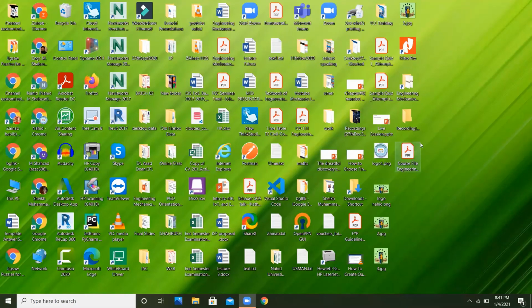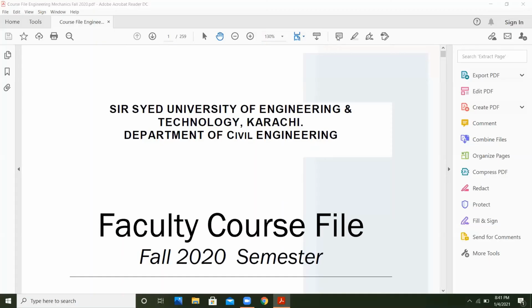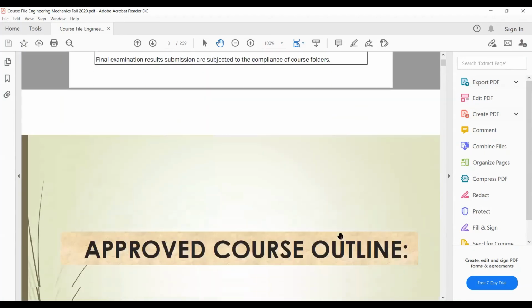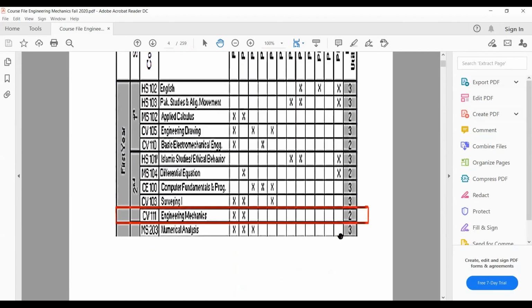And this is my desktop, and you can see over here the name which I have given to my course file, that is course file engineering mechanics, and I want to open it. So let me share with you. This is my course file. I have opened it on my desktop, and you can see this is my course file. It is done. So hopefully it will be clear to all of you and you will find it useful.